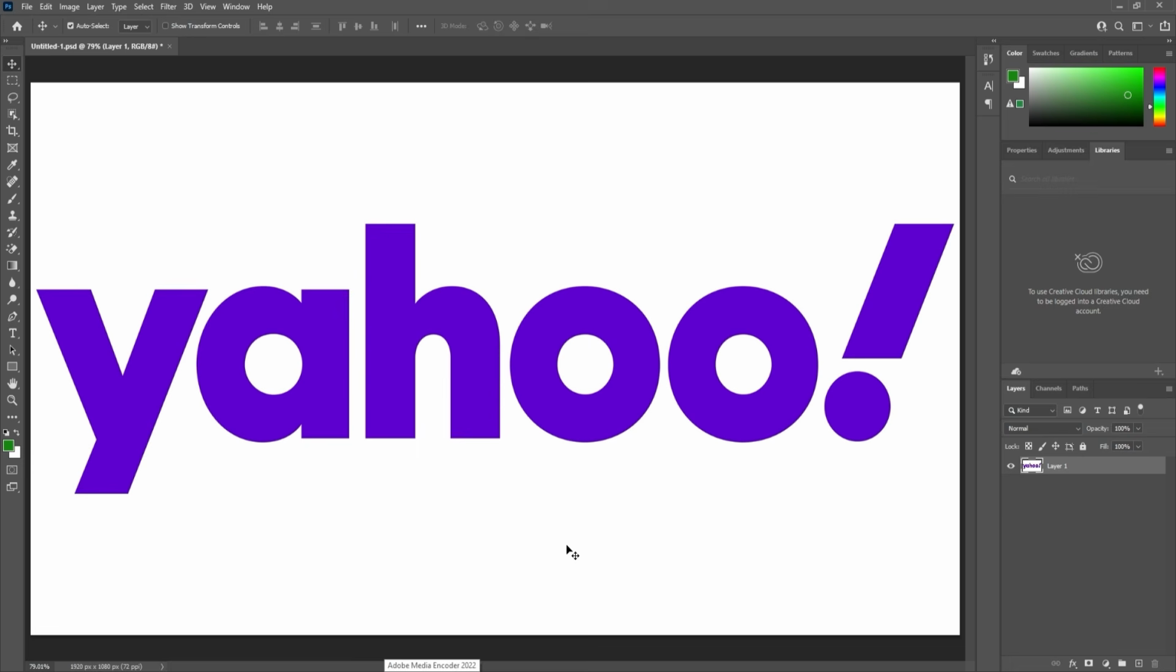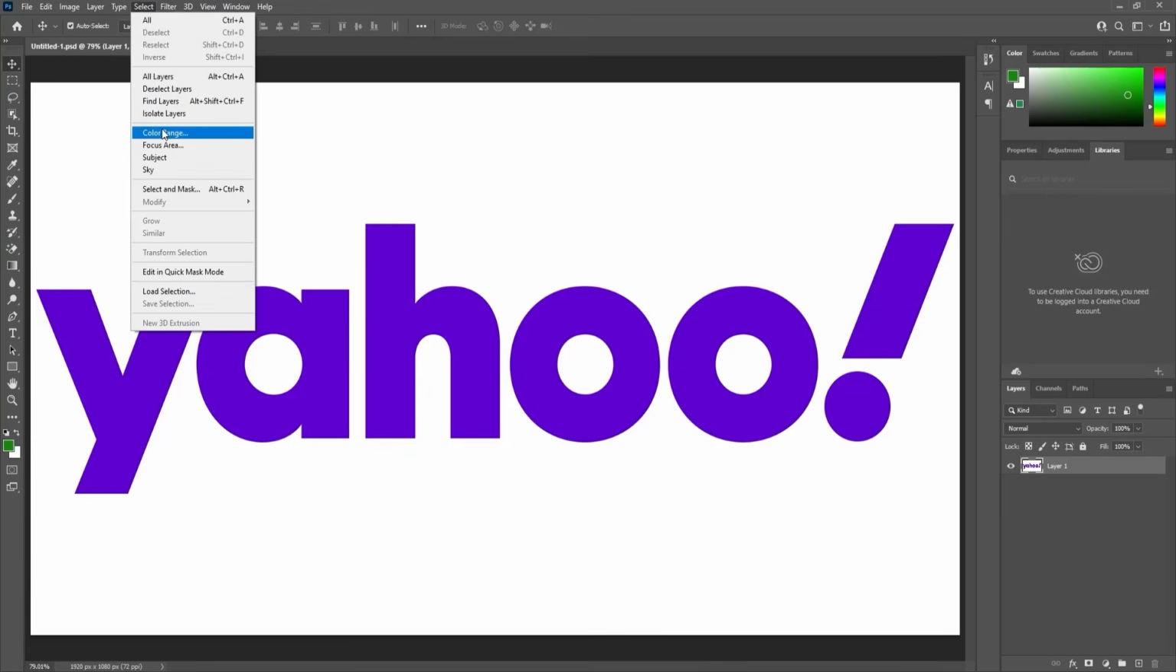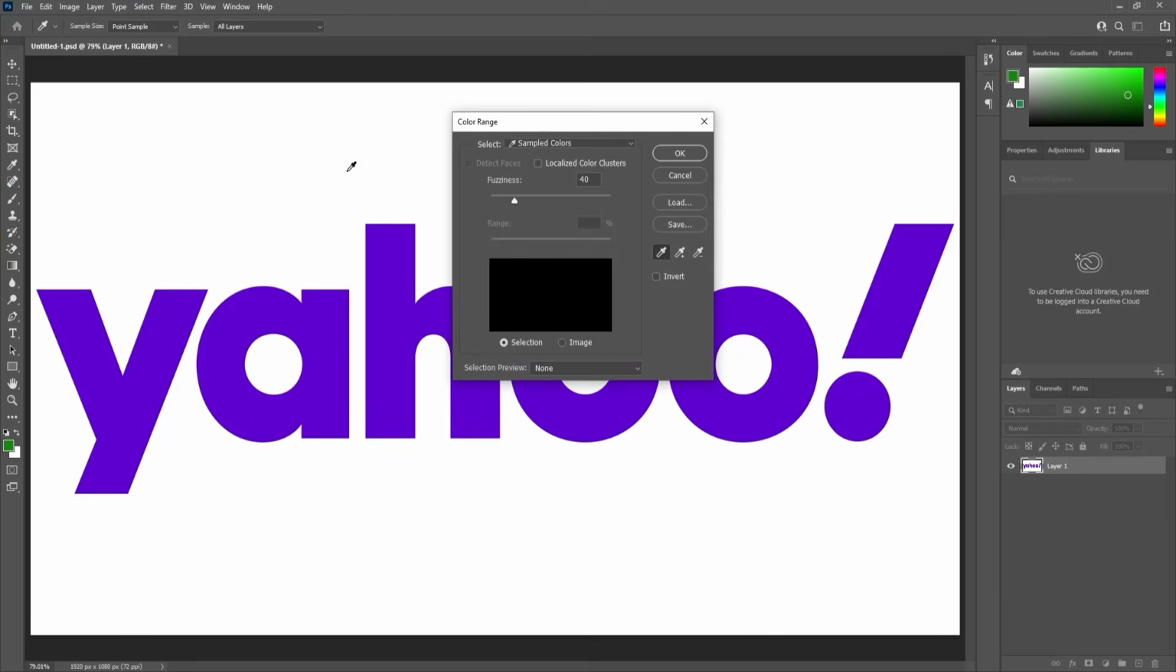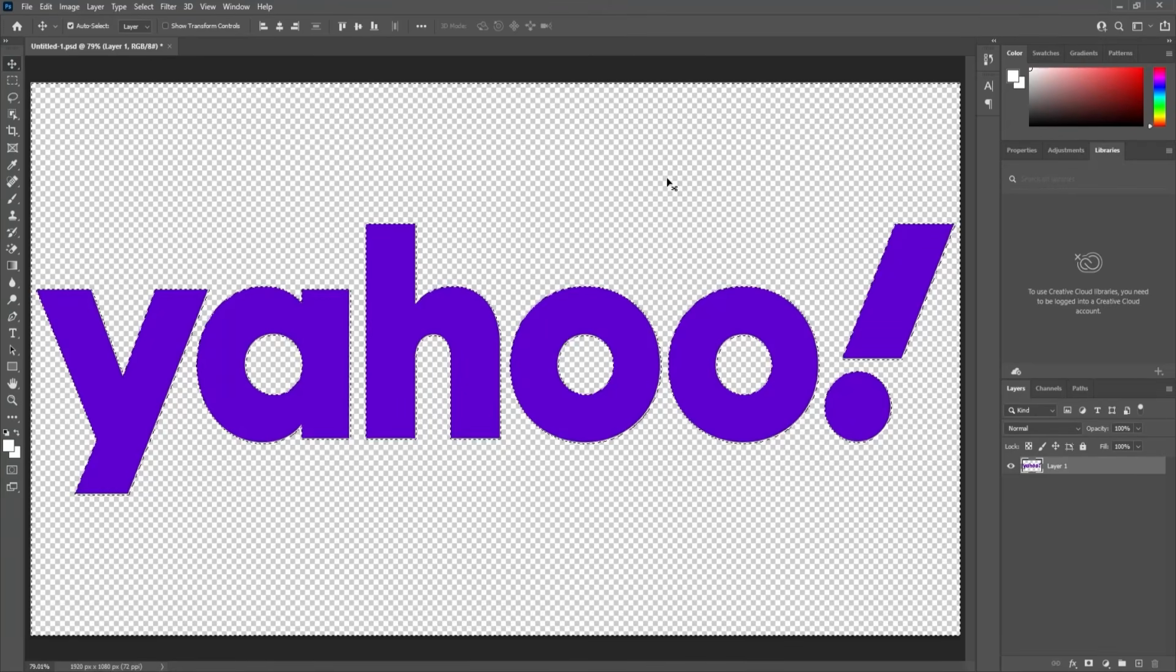I have this Yahoo logo, and just like our previous tutorials, we need each and every alphabet on each and every layer. First thing first, we need to remove this white background. So simply go to the select options and choose color range, and with the help of this picker, I'm going to pick up this white color, and fuzziness I'm going to choose 80, and simply delete this white color and hit Ctrl D to deselect.